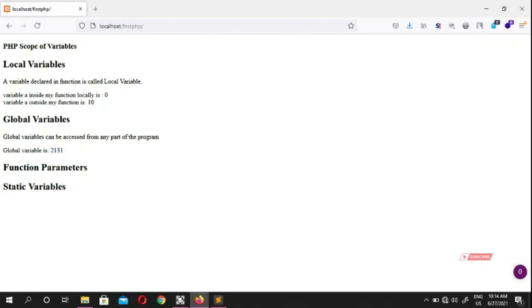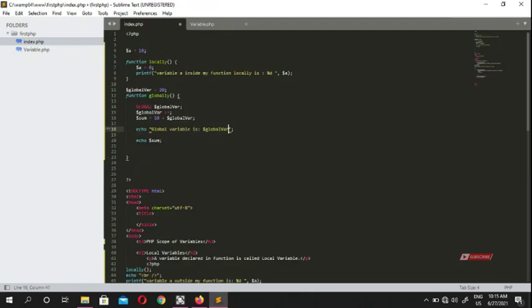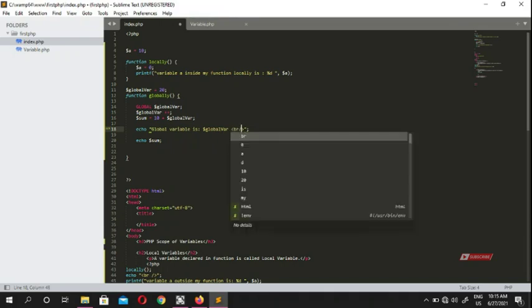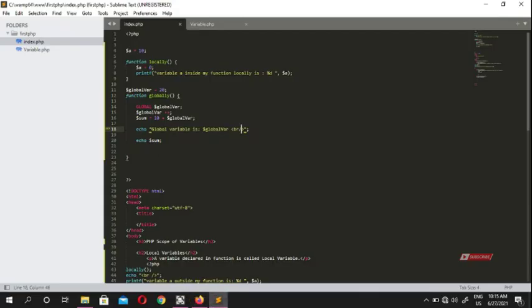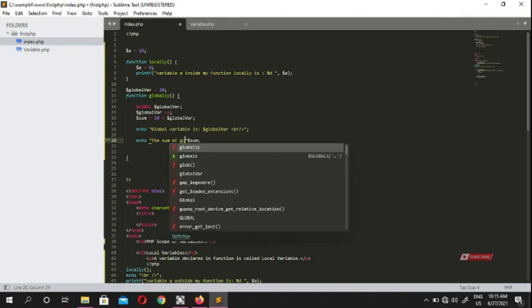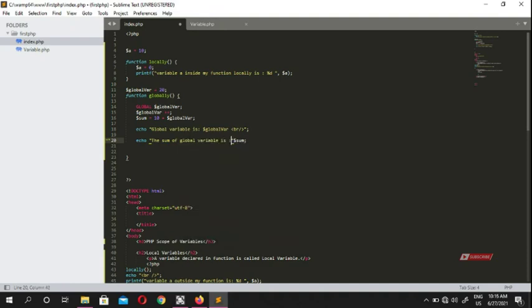Now we're going to separate these two here, so we do a break inside here. Okay, so we want to break it. Alright, then I'm going to put a nice text here, the sum of global variable is, and I'm going to put the sum.